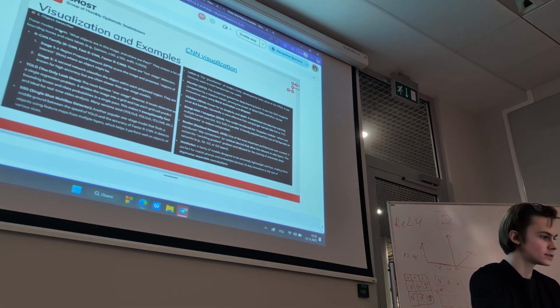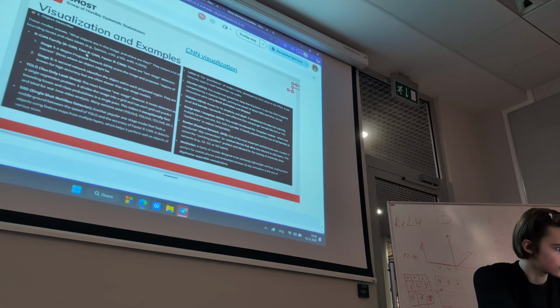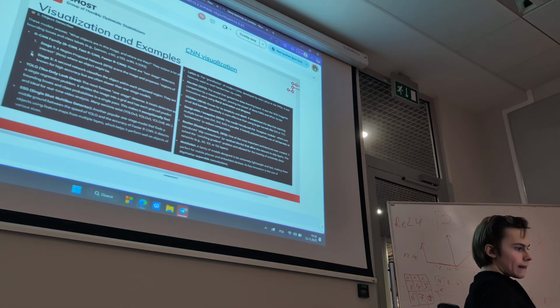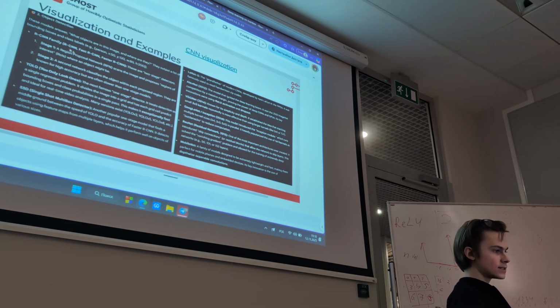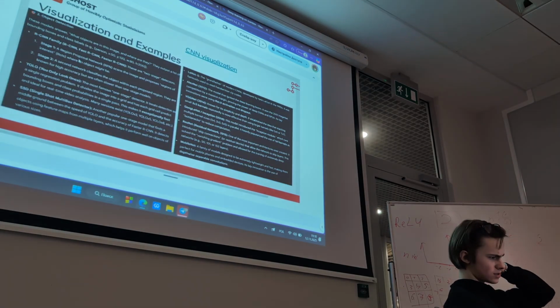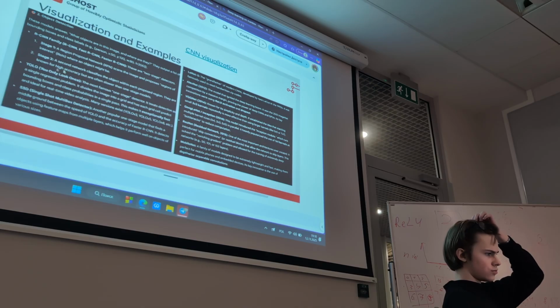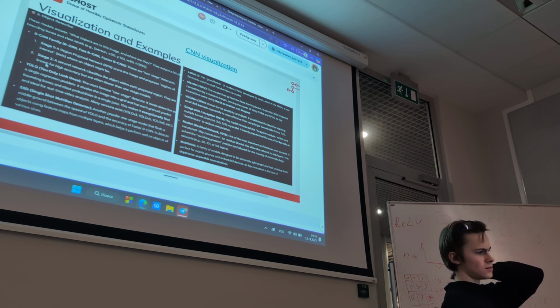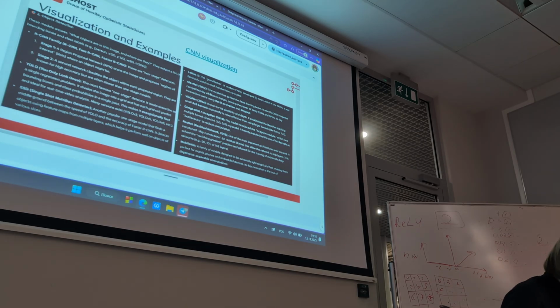So just some examples of convolutional neural networks: RCNN, Fast RCNN and Faster RCNN. These are two-stage detectors. There are different types of RCNN, CNN-based models. I'm not going to dive into them because I'm not sure about all of them. For example, VGGNet.